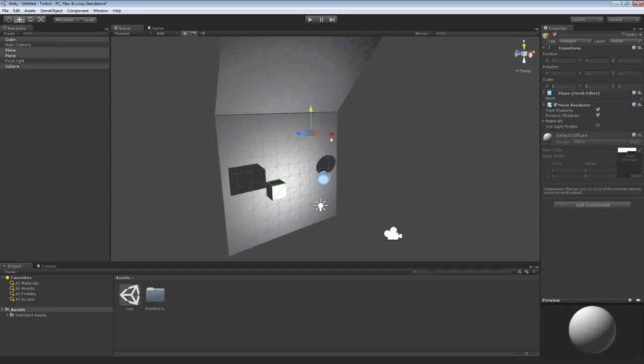Then I'm going to come up here to the inspector, hit the drop down next to static, and choose light map static. That basically means these are static for the purposes of calculating light maps. If I don't do this step, light mapping is not going to work. So I'm going to click light map static, just like that, and now they're light map static.